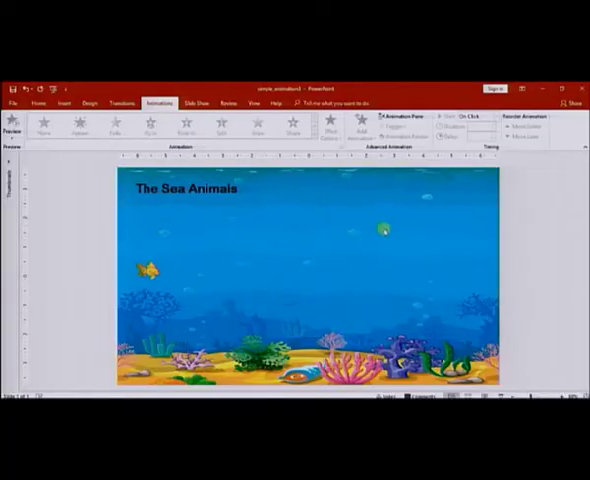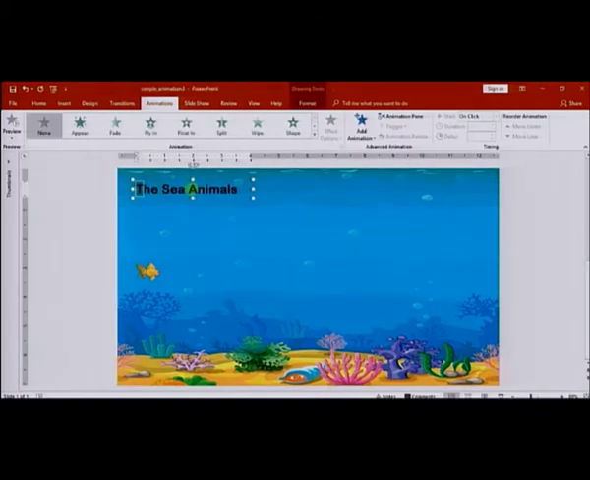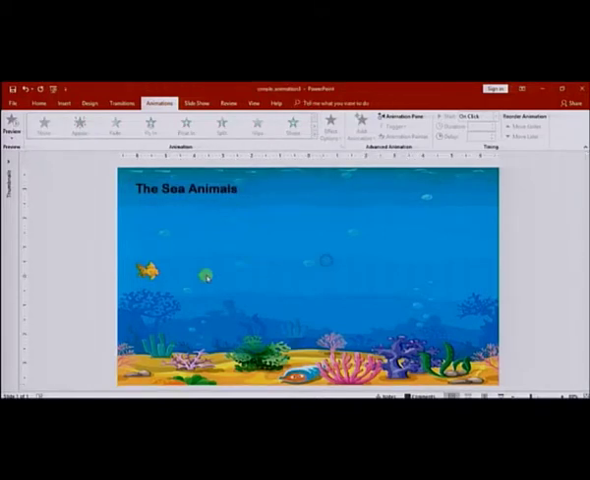Dear students, let us watch a demonstration on how to apply advanced animations in Microsoft PowerPoint 2016. As you can see, the background is already inserted and the title already written. The fish image is already inserted. Now let us start the advanced animations.